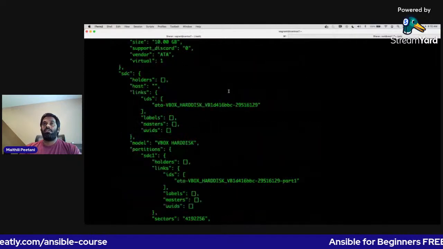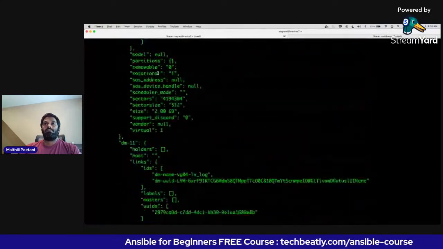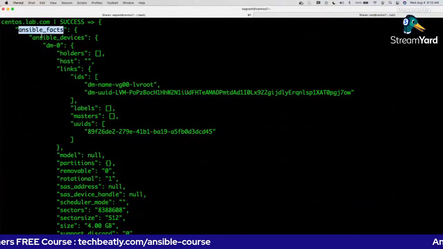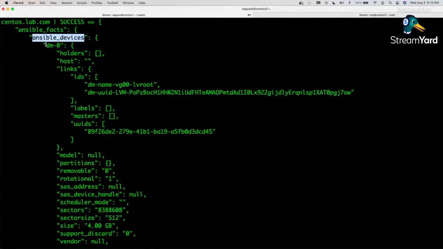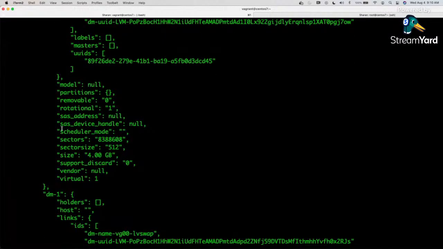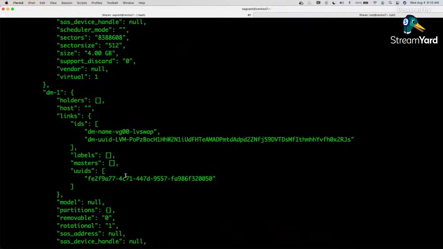As you can see, this is ansible_facts and this is ansible_devices. It shows not only disks, but any devices like a CD-ROM or existing volume groups. Everything can be listed out of these ansible_devices. You can see volume group information, root volume group information, the sizes, disk partition information, everything listed in this fact variable.